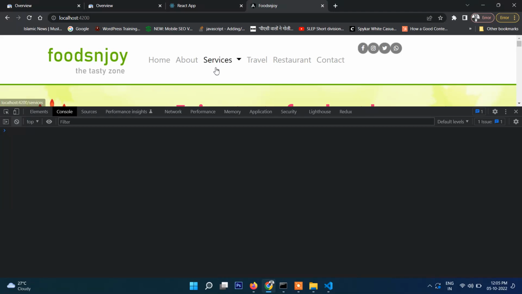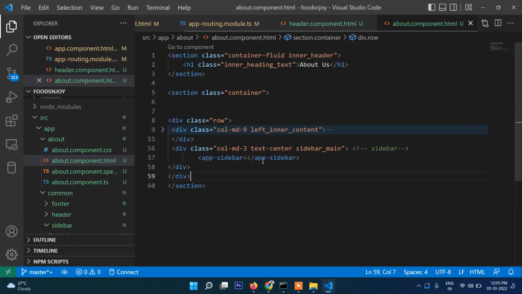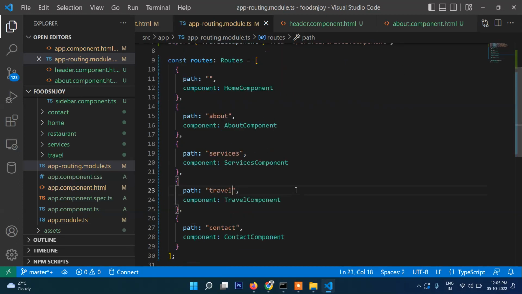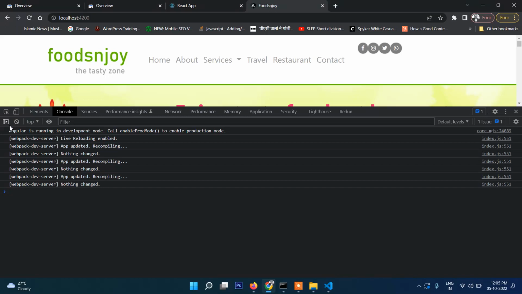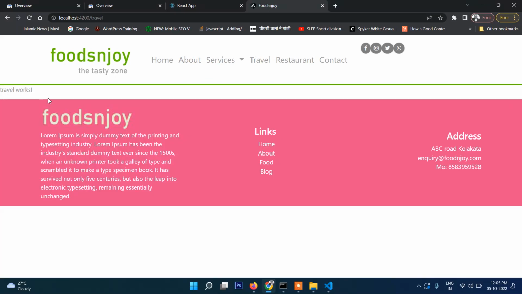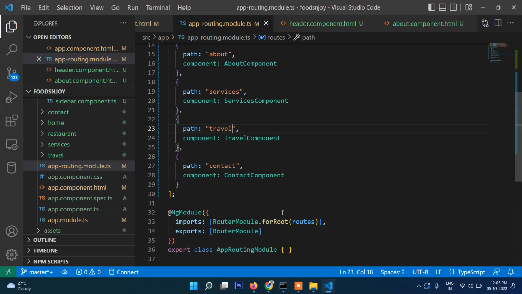Okay, so travel, it says cannot match any routes travel. Let's go to the app routing. Oh, there is a spelling mistake, travel, and so this travel is opening, and this restaurant needs to be also here. Currently we don't have any page of restaurant, that's why.